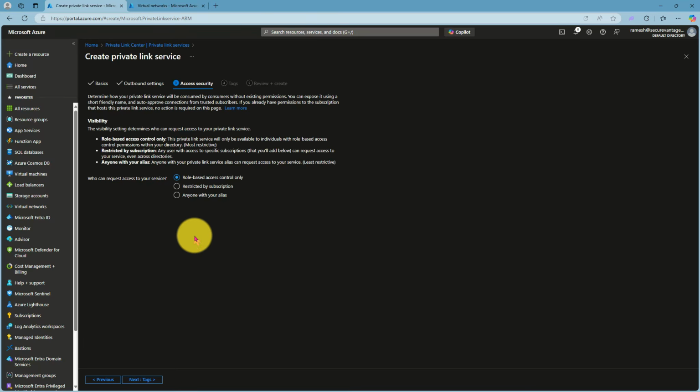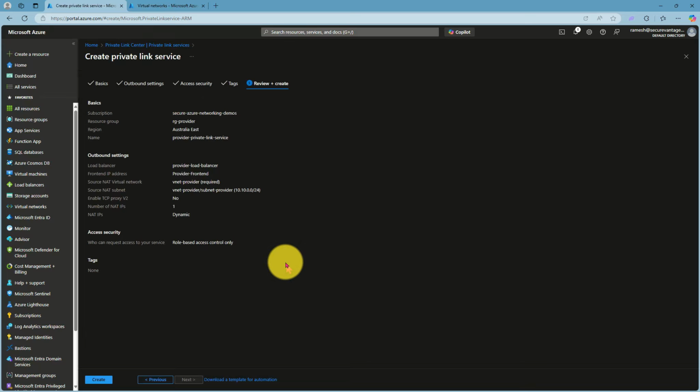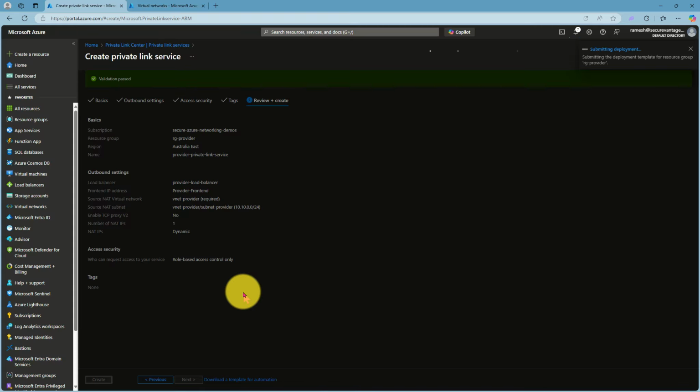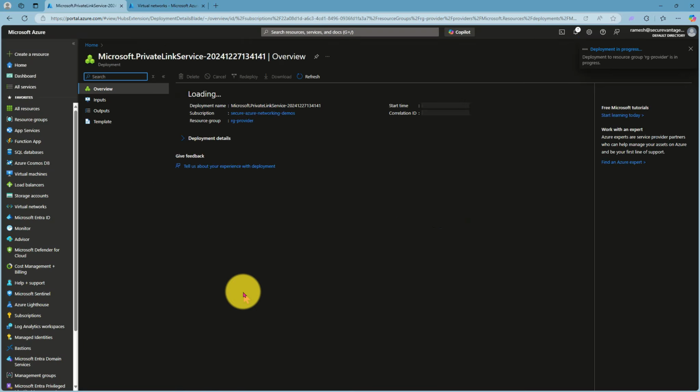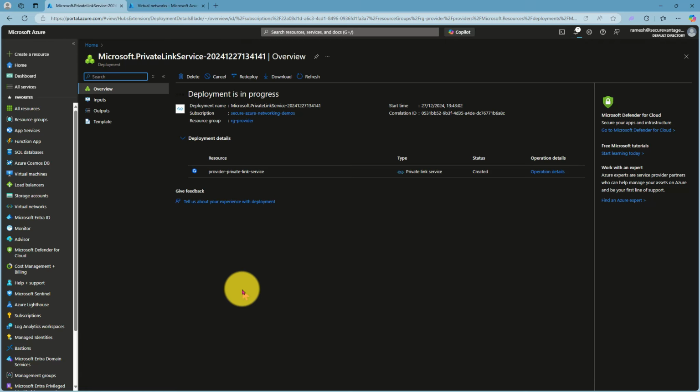Access: who can request access to your service? We will just keep role-based access control in this particular case. Tag, and you say review and create in this case as well. All right, so validation passes and we create this private link service. So your load balancer, your backend pool, and your private link service from the provider side is all set. Once this is created, then we can do the configuration on the consumer side.